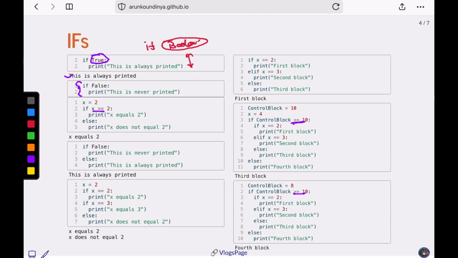Okay, let's come back and see these examples. Here we are defining x as 2, and if x is equal to 2, it has to go inside here, else it should not go here. Accordingly, since x is 2 as we have defined it, it goes inside and successfully prints x equal to 2.